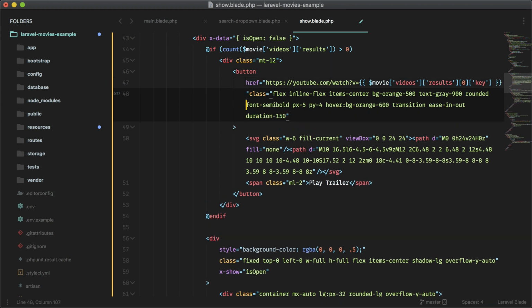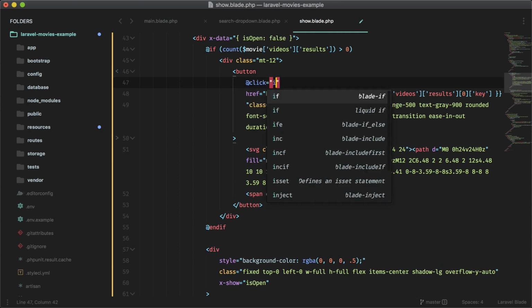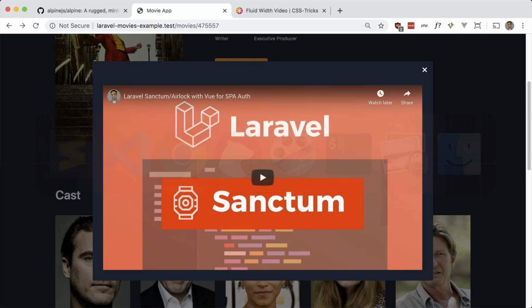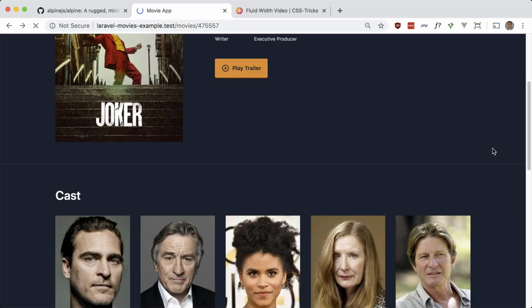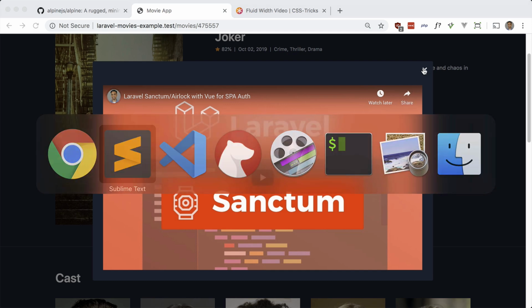But let's set a click handler here. So add click equals isOpen equals true. So now that should show once I click the button. So when I refresh, this should be gone. Okay, but if I hit this button, it should show. Awesome. So now we just have to add an event to close it here.